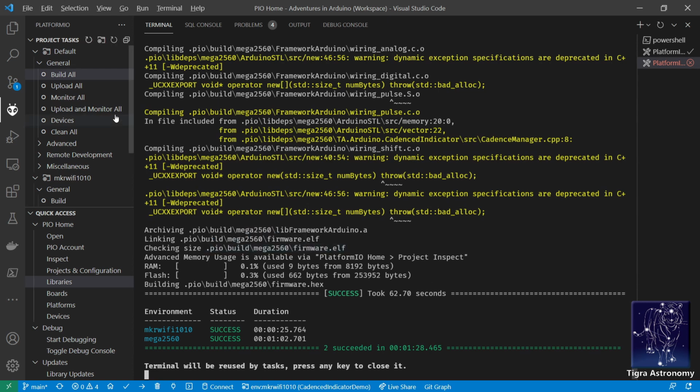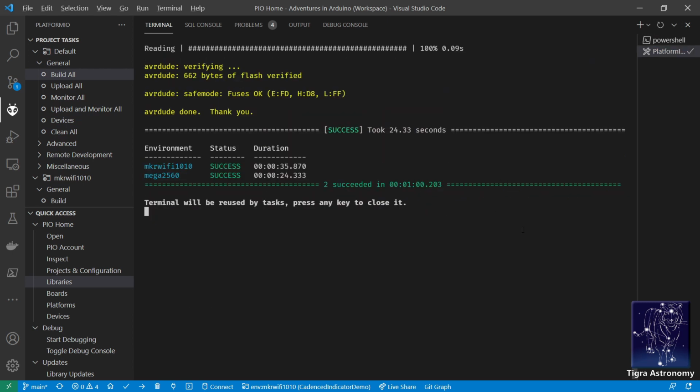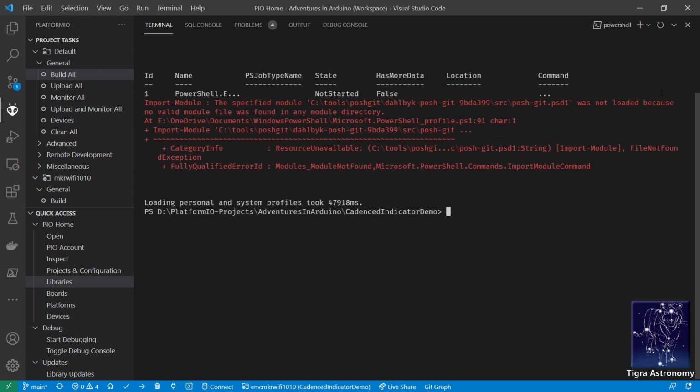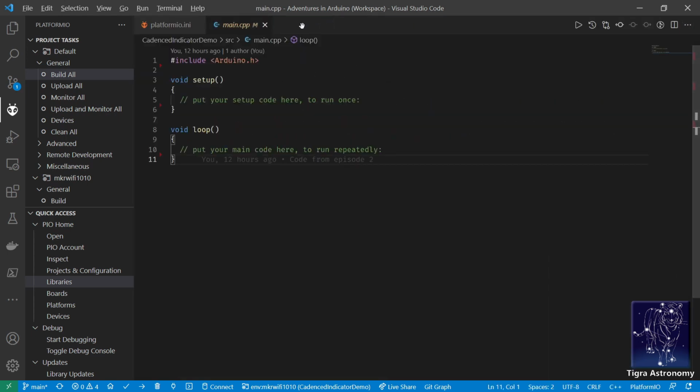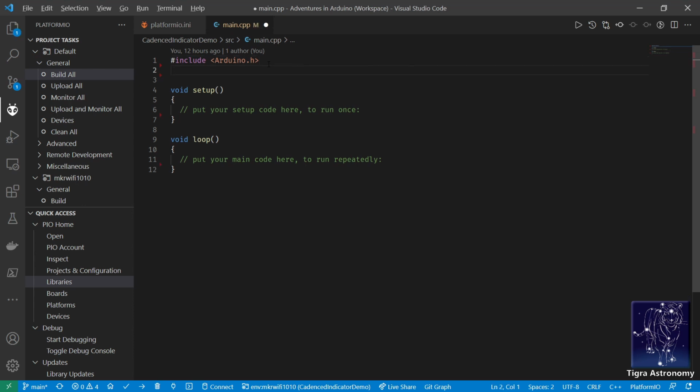So back to our main.cpp. Let's close these terminal windows and the PIO homepage. Okay, so main.cpp. Okay, so how do we use this library? It's very, very simple to use. It was designed that way deliberately.